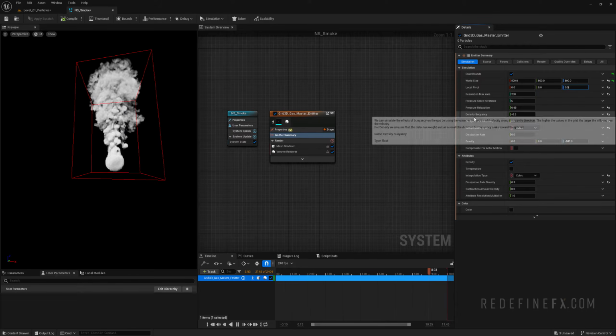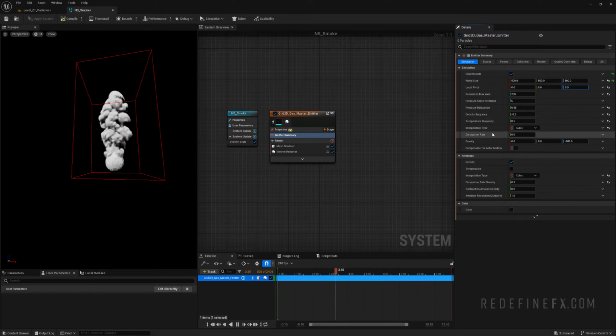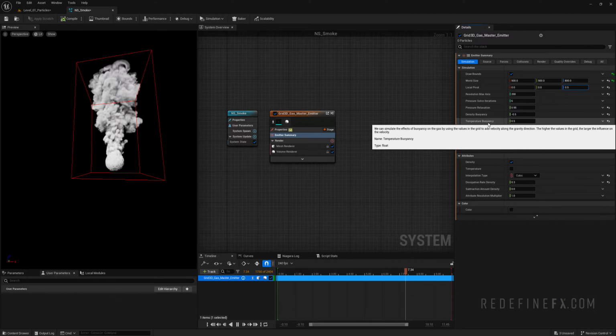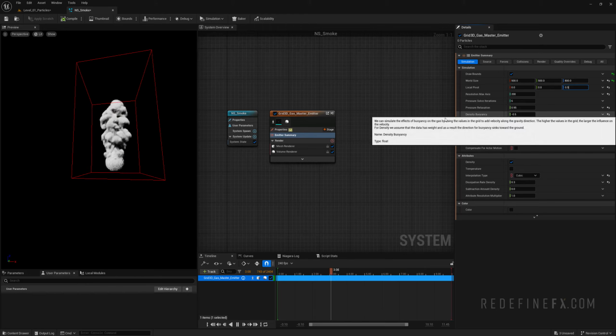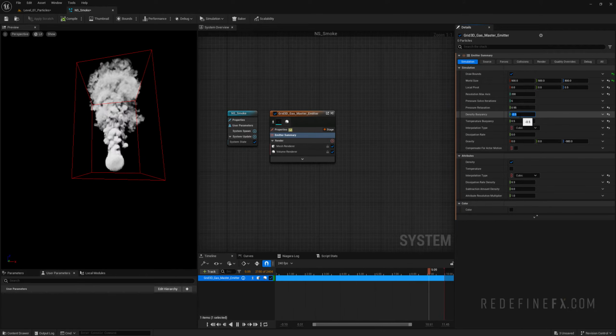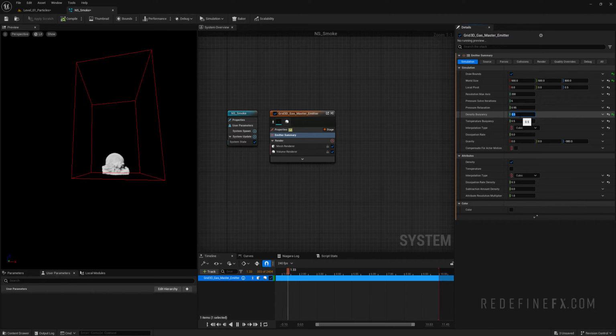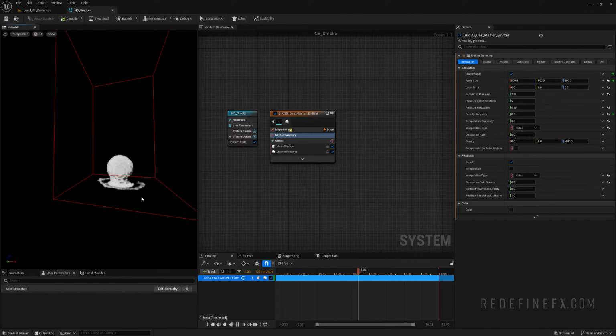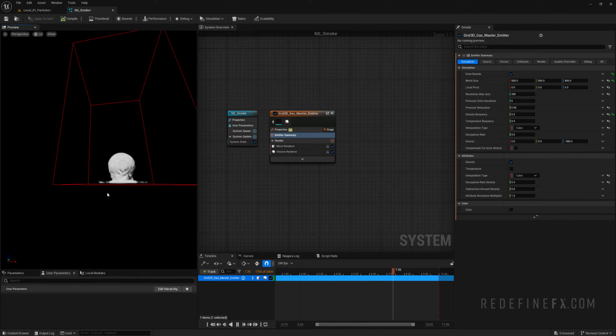Next, you have density and temperature buoyancy. So really you can just replace density in your head with smoke and temperature with fire. And the buoyancy is whether it's rising up or going down. So right now it's negative 0.5 and it's going up. So if instead I set it to 0.5, you can see the smoke is now falling down. However, it's being killed as soon as it touches the border.